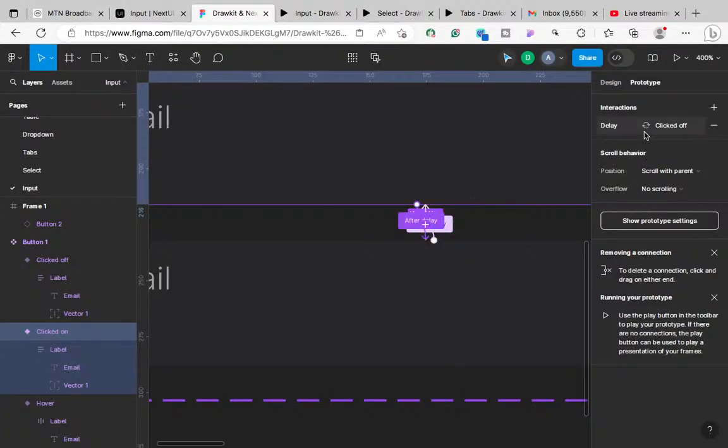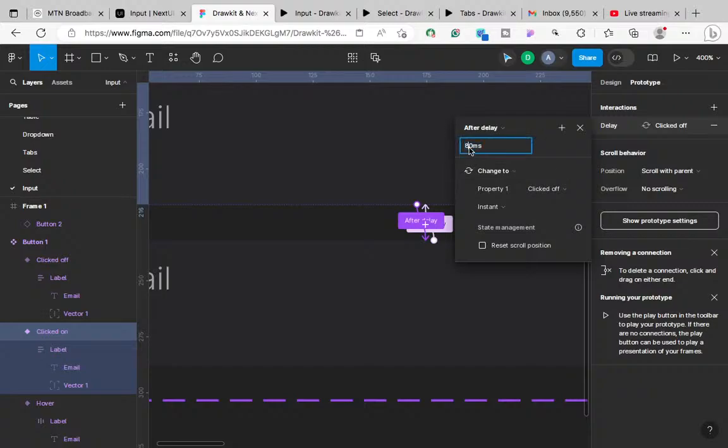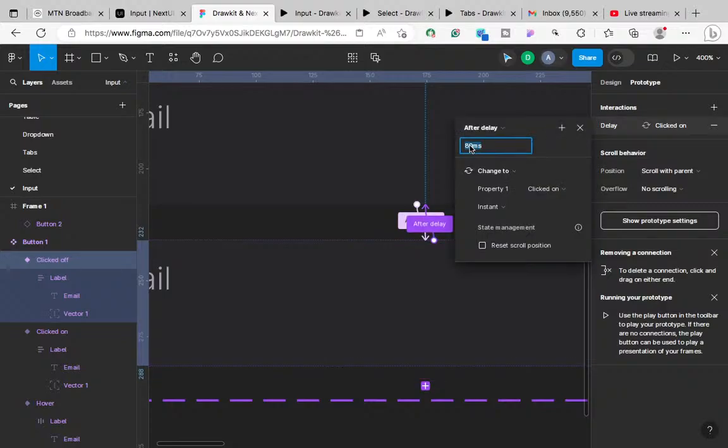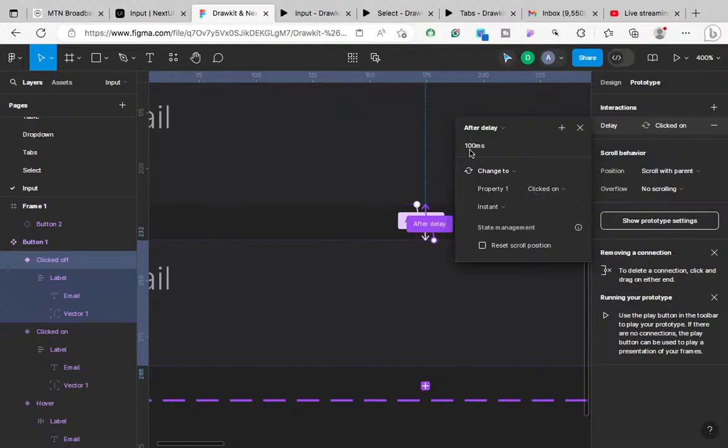Let's see. Okay, so it's too fast. Let's just reduce it. I think I prefer that one. Let's just increase it to like 100 milliseconds. Increase this as well. So 100 milliseconds. So let's see. Still too fast. Let's make it 200. Yeah, let's make it 200. So 200.